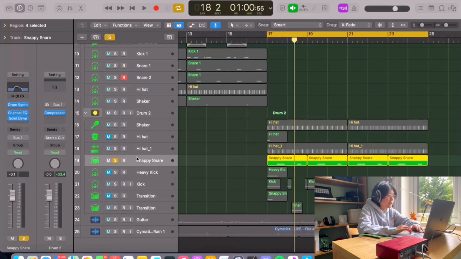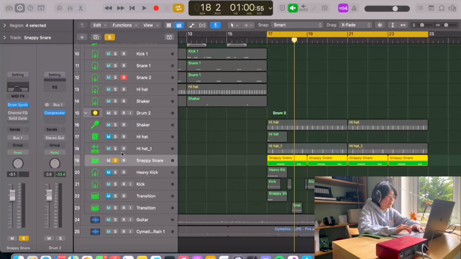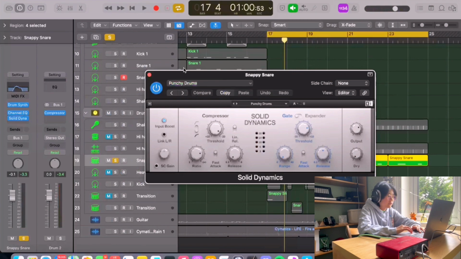Next is a snare. This is from a snappy snare, and I put it a bit, plus 6 on the pitch, and the tone a little bit dark. Then EQ, and I add a dynamic from Native Instruments.